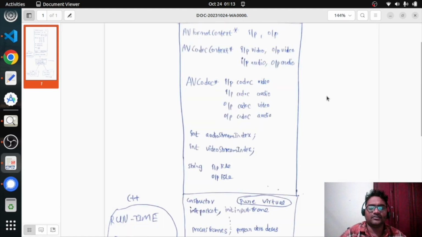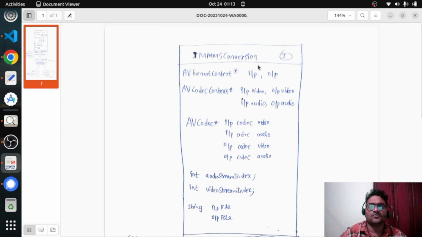I tried to put a few UML things here, but not a complete UML. So what is this interface class?